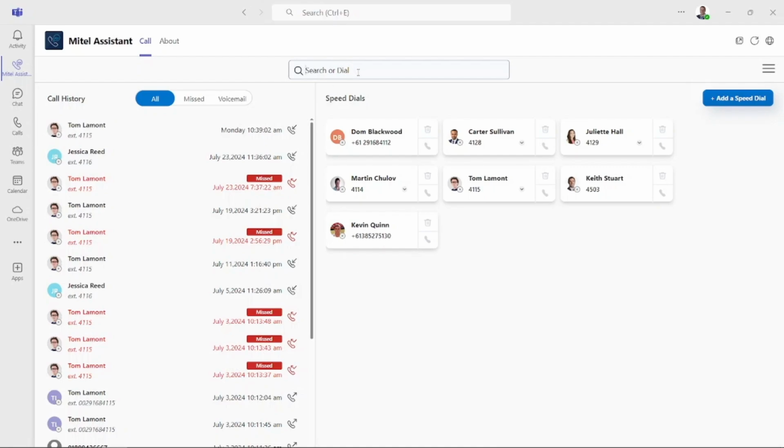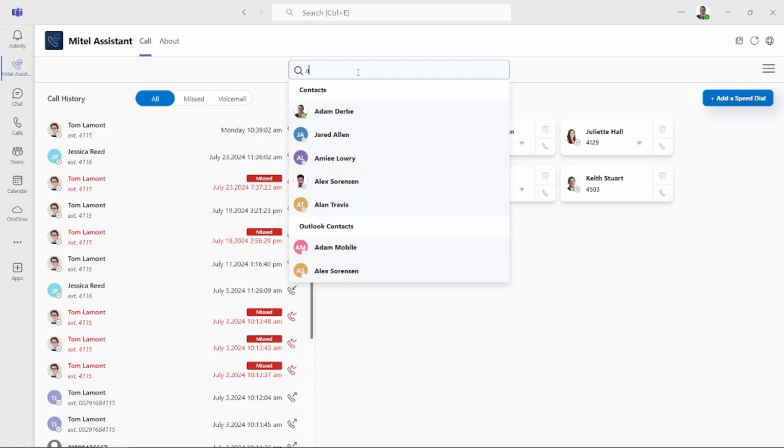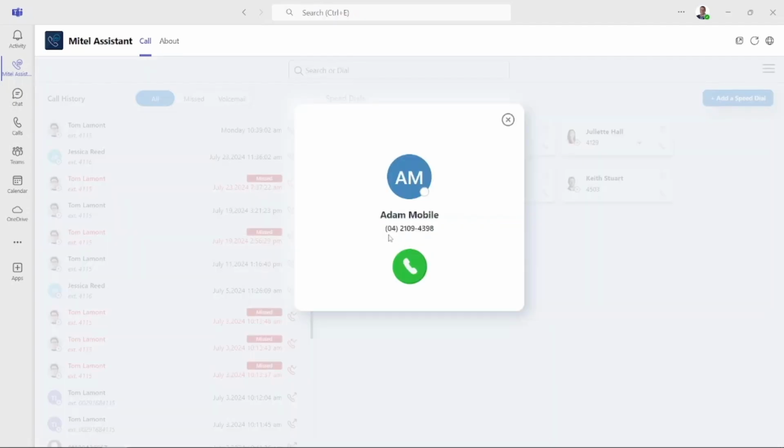At the top here, you've got a search or dial window. So I could type in a phone number and click to call that phone number. However, the most popular way to call somebody from within Teams using the Mitel Assistant is to start to type in the person's name. This will now search through your Microsoft contact database and is searching through both a corporate database, typically Active Directory for Microsoft, as well as a personal directory, which will be your Outlook contacts. You can then select a contact, and if it has a phone number, it will show you the phone number here. You can then click on the green button to make a call to that particular contact.